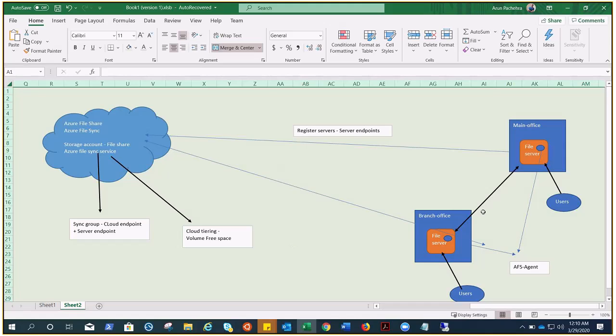And this particular machine will become the hot cache for your users. The files which are in regular use would remain here. The files which are not in use will not be here, not moved, because all the data would be there in the file share.